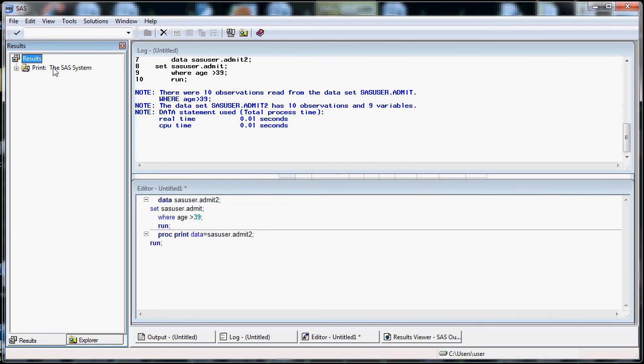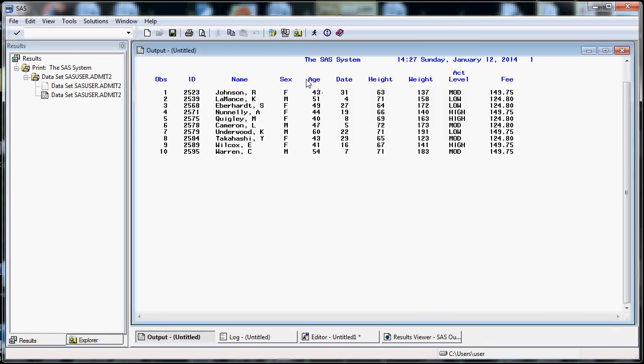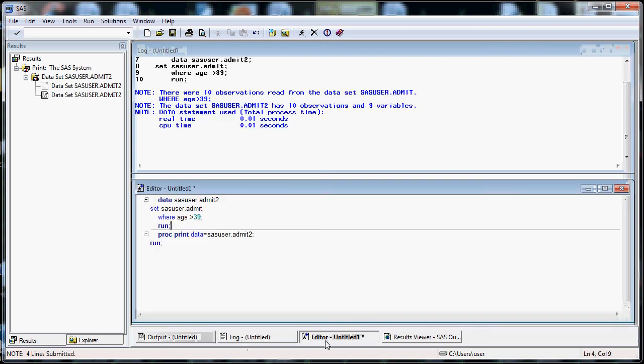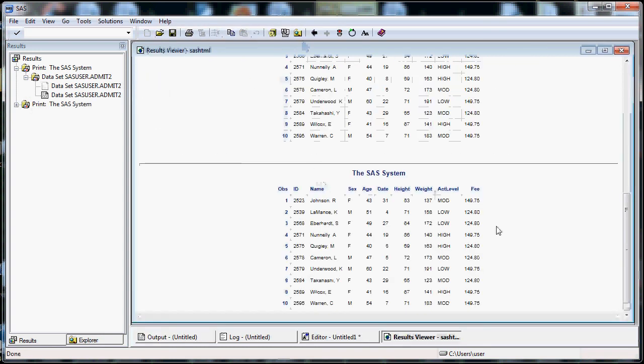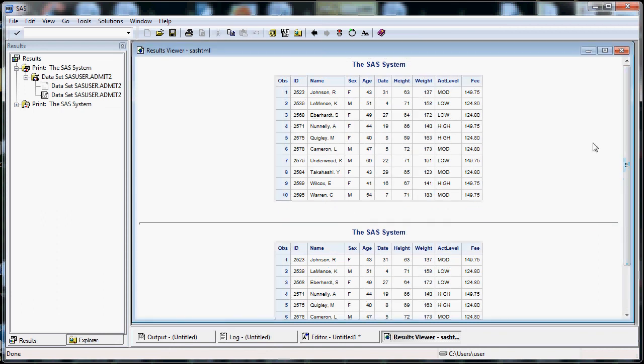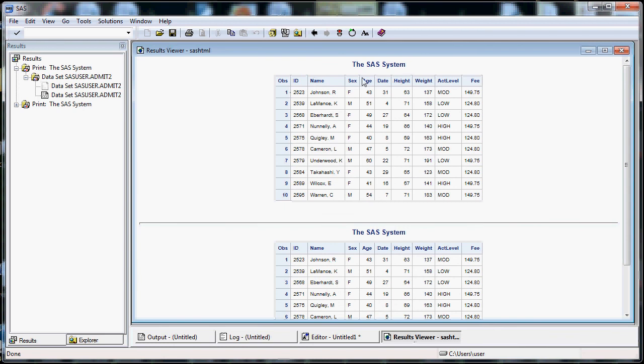But if you want to just take a look to see where it created, we can take a look at it here. As you can see, all ages are greater than 39. And this is the listing output. It did not create an HTML output because we did not give it a proc print statement. So once again, if we take a look at everything when it's highlighted, let's go ahead and run. There we go. Now we have our HTML output. And as you can see, it's the same information as our listing output, but now just in HTML format.